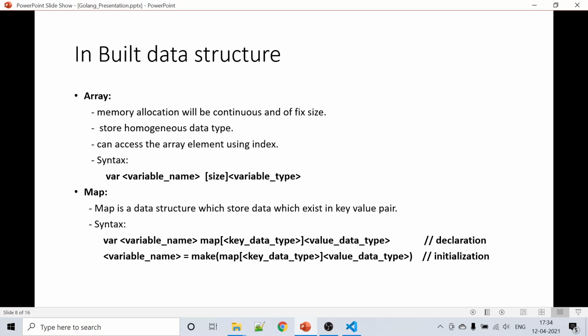In the last video, we talked about the array data structure, right? What is its behavior and how we will be using it in our application. Now we'll be talking about the map data structure. Map is a data structure which stores data which exists in key value pairs.